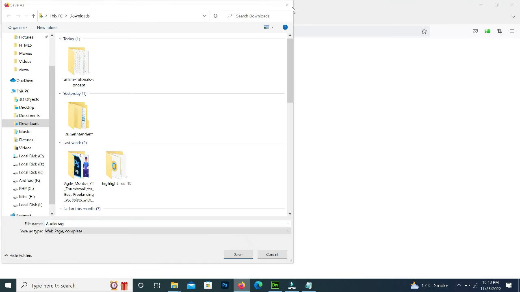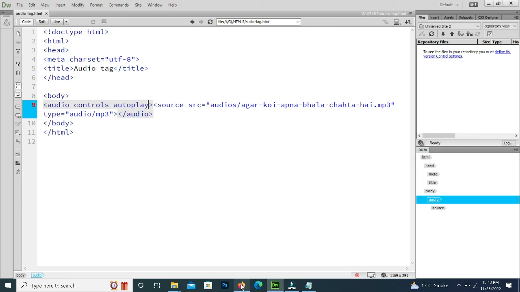I will save the file. I will reload the web page. You can see the file runs automatically when our web page is reloaded.